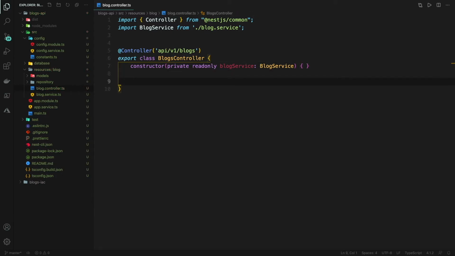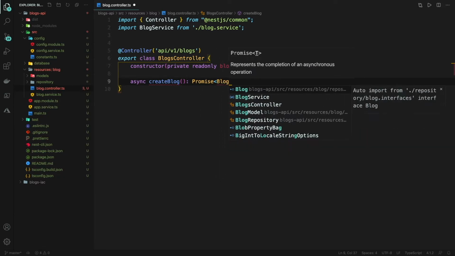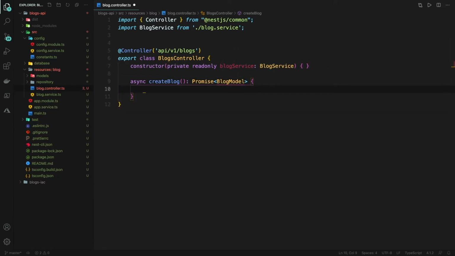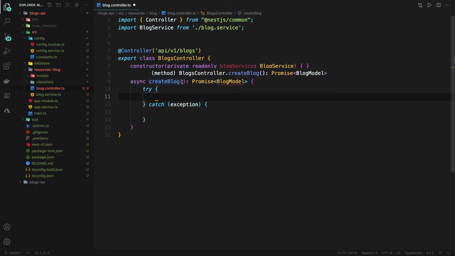Okay, so the first method I'm going to create is one to handle a post request and so to create a new blog. So in this function, we would need to call the service method to create a new blog. But first, we would need to get the blog details from the request body. And for this request, I'm going to create a separate model so that we prevent overposting.